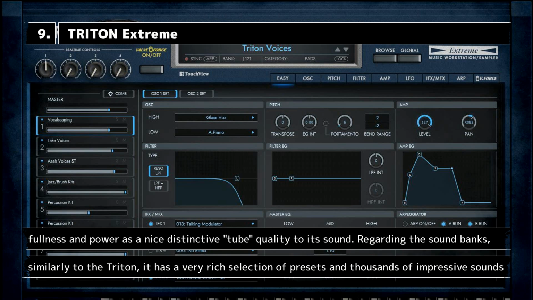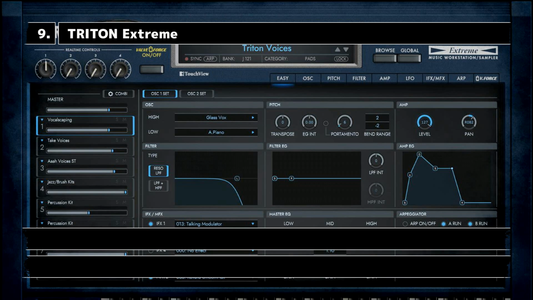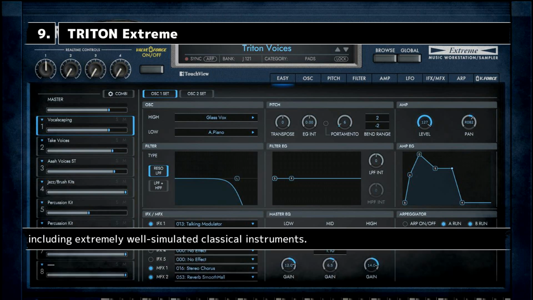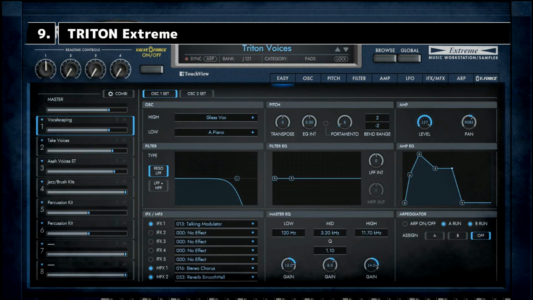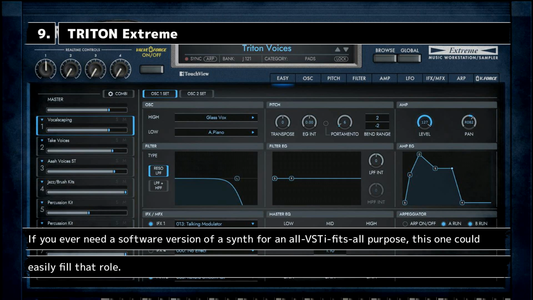Regarding the sound banks, similarly to the TRITON, it has a very rich selection of presets and thousands of impressive sounds, including extremely well simulated classical instruments. If you ever need a software version of a synth for an all-VSTI-fits-all purpose, this one could easily fill that role.